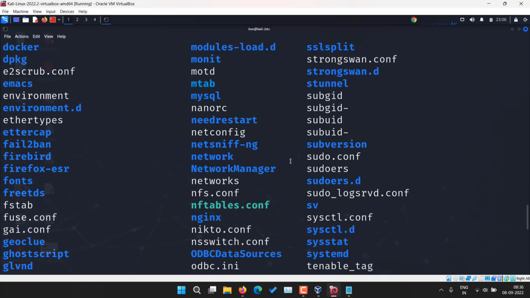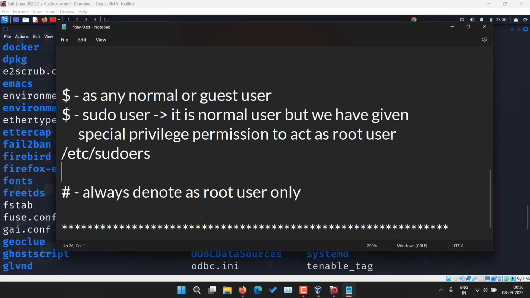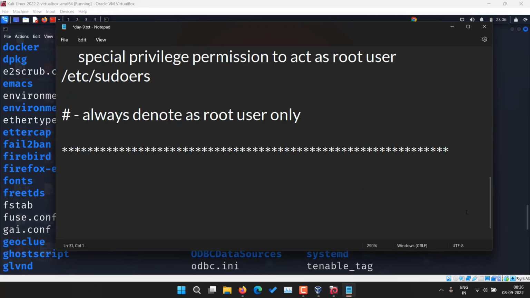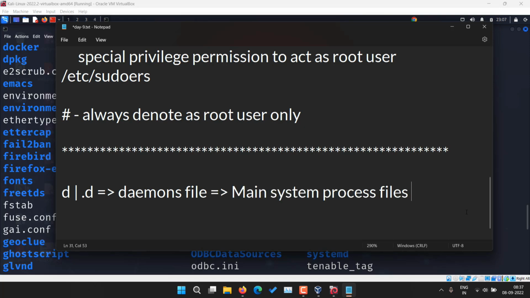Okay, so there you can see this is the sudo.conf, and this sudo is available, and this is a .d. It's a daemon file. You can see lots of software has this .d. So whenever you see any service or application showing a d or a .d, it is what we call a daemon file. So a daemon, you can say, is a main system process file.